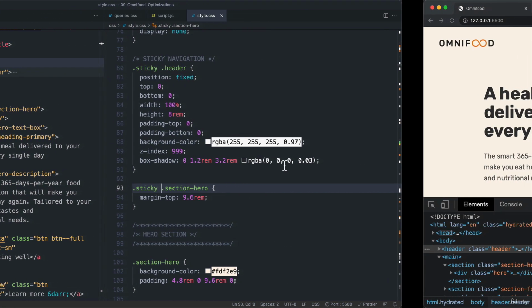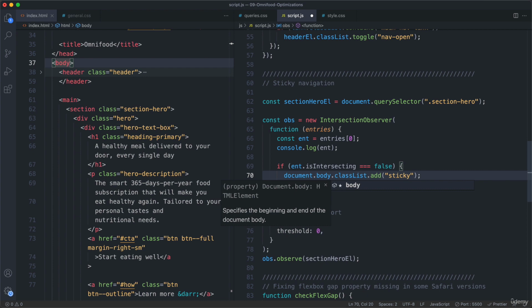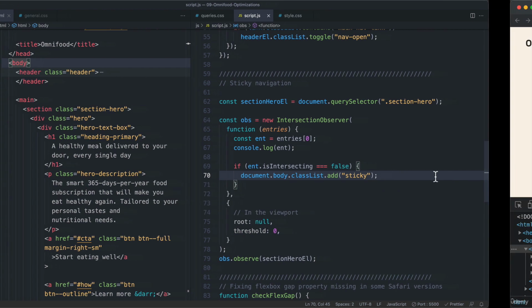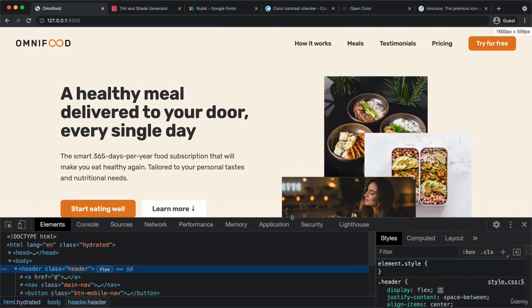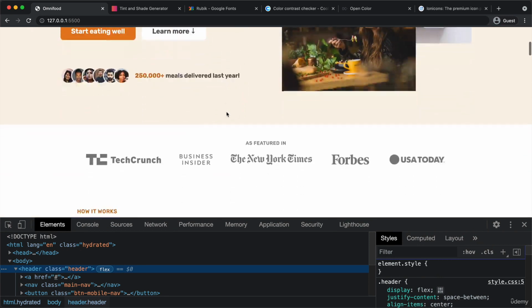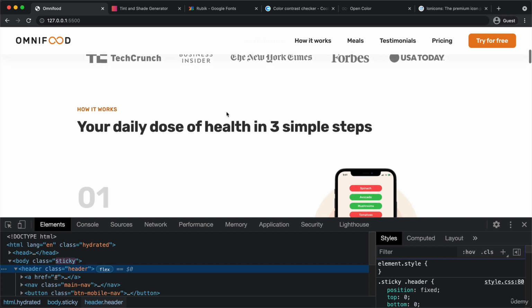All right. And finally, then in our JavaScript, we also need to add the sticky not to the header, but to the body. So that we do by saying document.body, and yeah, that's it. So just like this, and let's reload manually here. And let's see if there is the same jump now, but it shouldn't. And indeed, we fixed that.